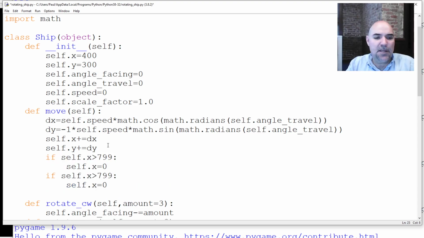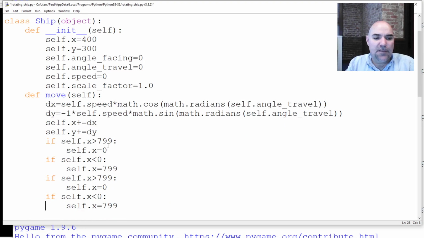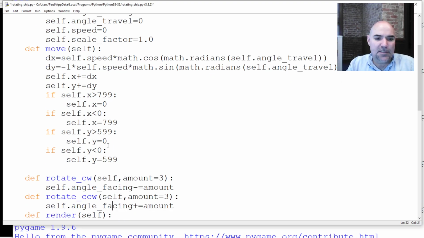And we need to do the same thing with what happens if self.x gets to be less than 0. We'll set it equal to 799. There's another way to do this as well. But now let's also wrap this around the y-axis. So self.y greater than 599, self.y equals 0; self.y less than 0, self.y equals 599. So now we're wrapping it around on the screen.